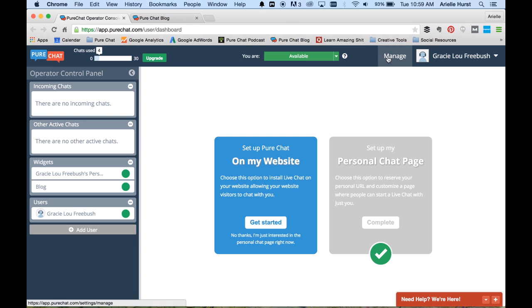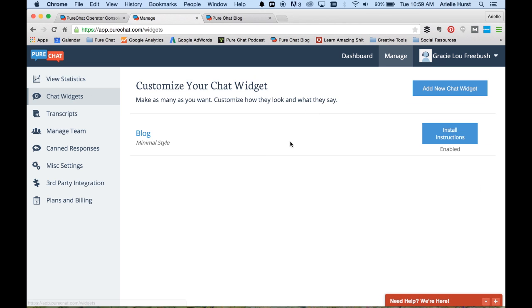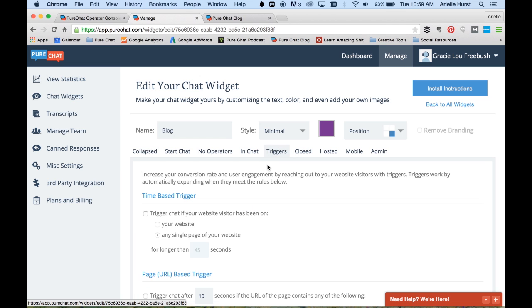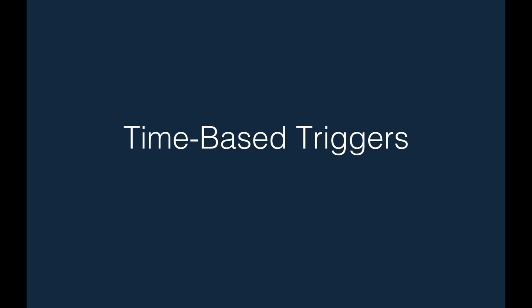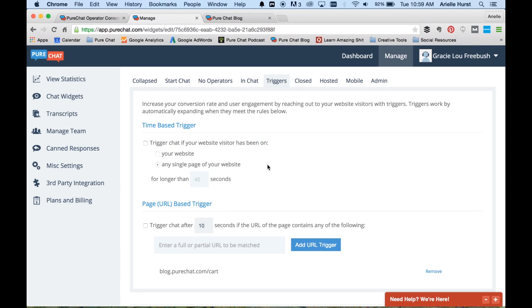And I'm going to come over here to our operator dashboard and go over to the Manage tab, which is where we edit chat widgets. So over here in Chat Widgets, we're going to click on the Blog widget and click on this brand new tab called Triggers. Now in here we have two different kinds of triggers.